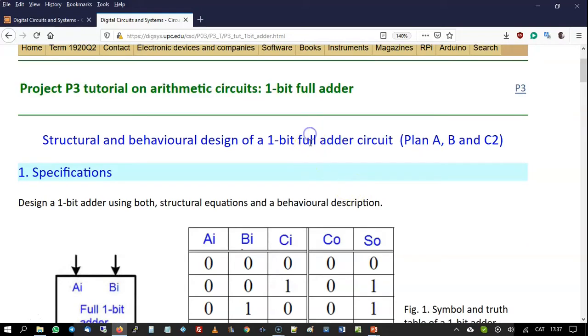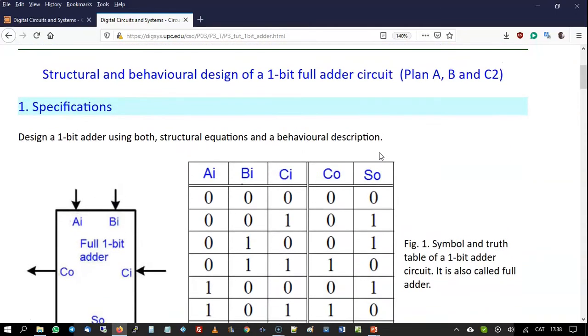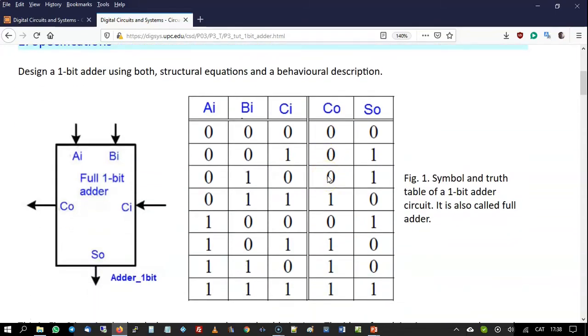So, probably it is solved in several ways. For example, here you have the tutorial, which consists of plan A, plan B, and even plan C2. This is inventing the 1-bit full adder using several plans. But let's talk about the specifications briefly, because this is not the time for explaining every detail of the table. That goes aside.